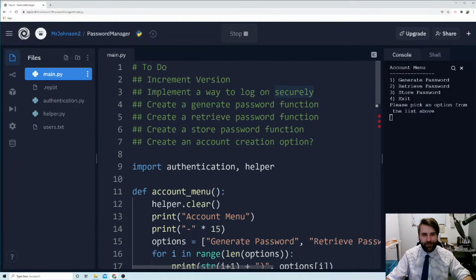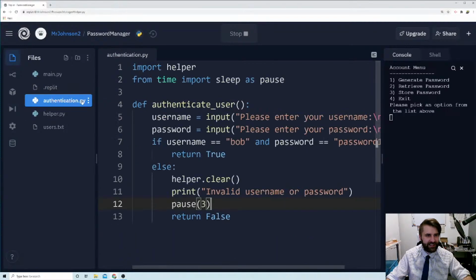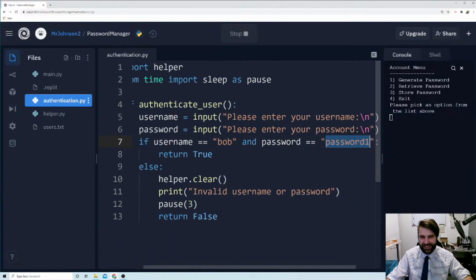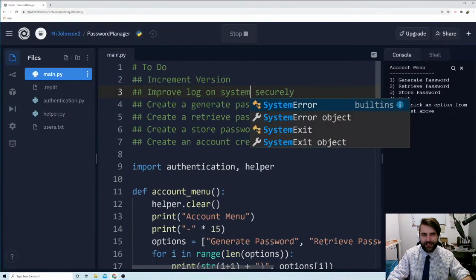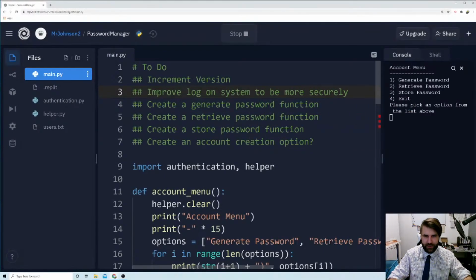So implement a way to log on securely. We've not quite done the securely bit yet because our username and our password are hard coded in here. So what we're going to do is update this to-do list, and we're going to say improve log on system. When you say system, you sound very clever and very official. Improve log on system to be more secure.